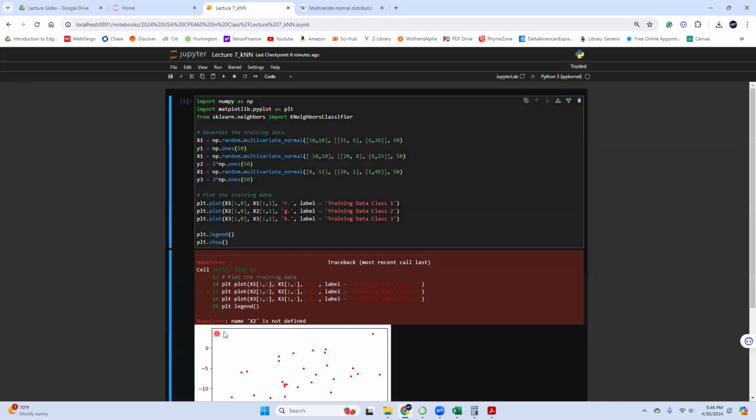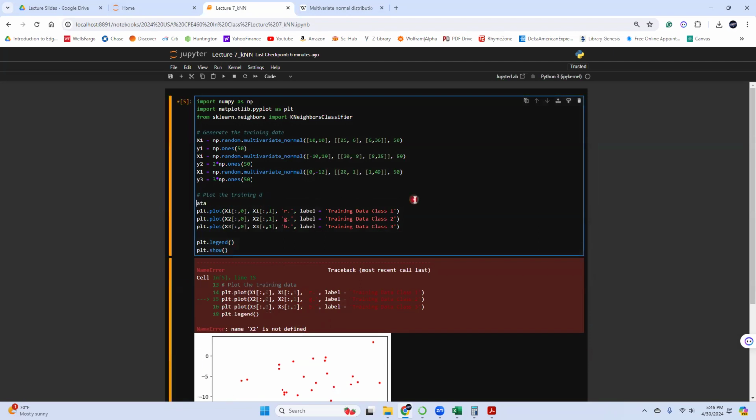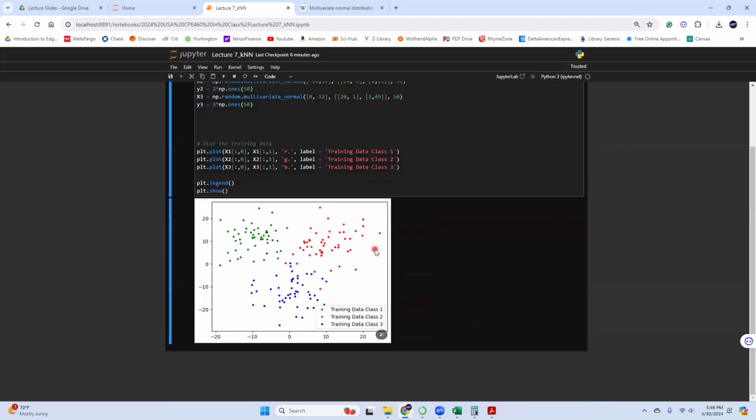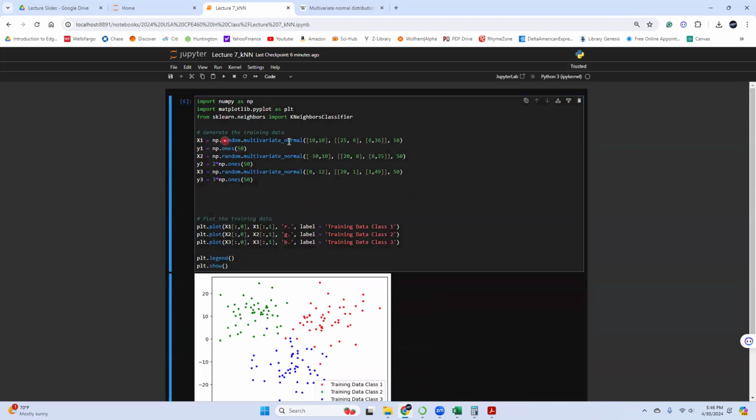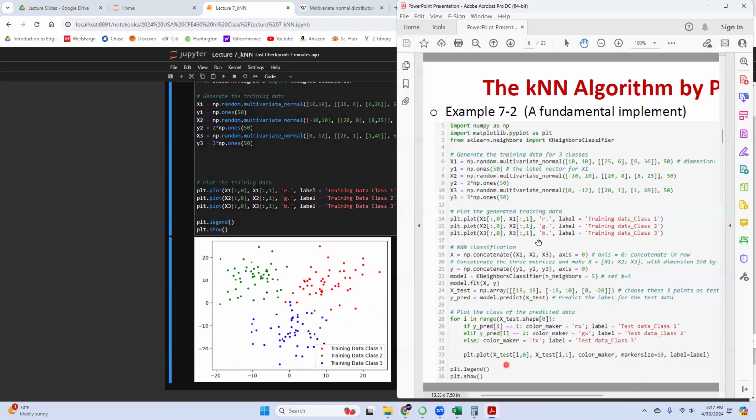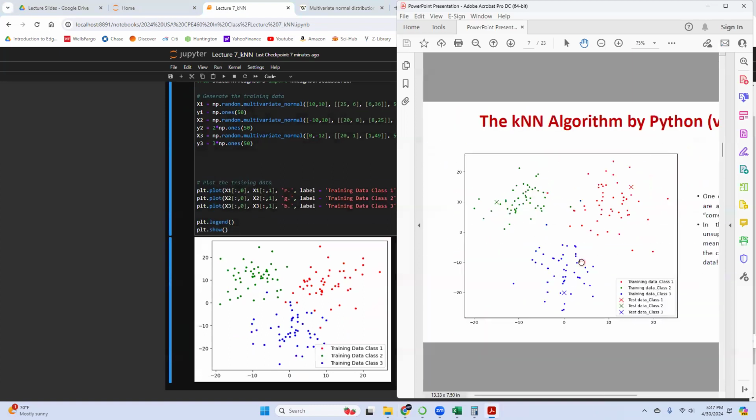Oh, wait. One minute, I just realized one thing. Okay, so think about this. Here, my x1, okay, here we go. So this looks like this way. Be careful, because I randomly generate those things from a multivariate, actually two-dimensional, normal distribution. So the data could be completely different from the thing that I showed in the lecture notes.